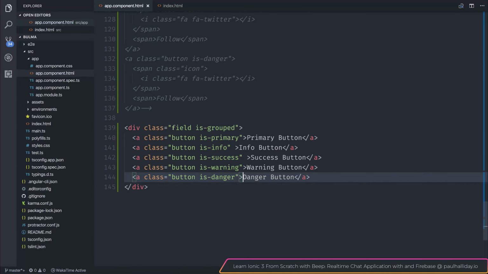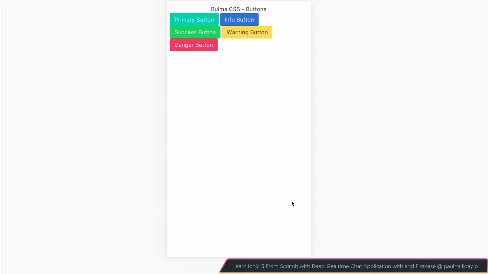If we were to remove the field and grouped class, you can see that they're no longer aligned together and they continue to then wrap. So that's how we use a variety of different button components inside the Bulma CSS framework.